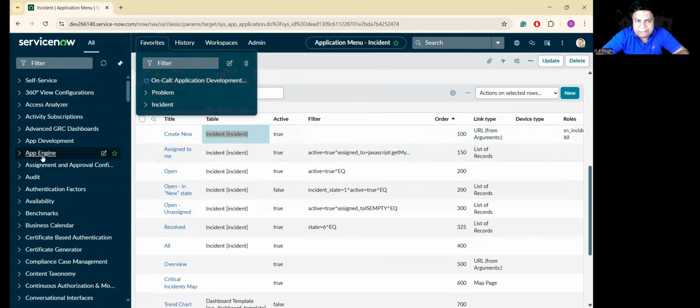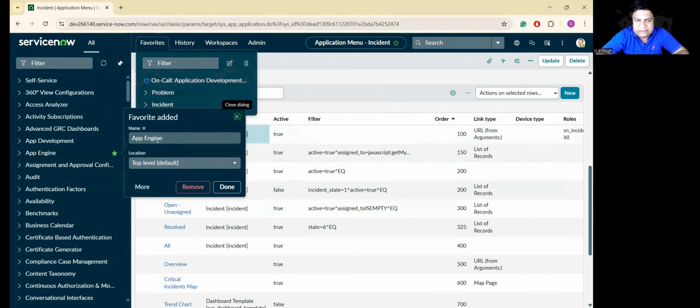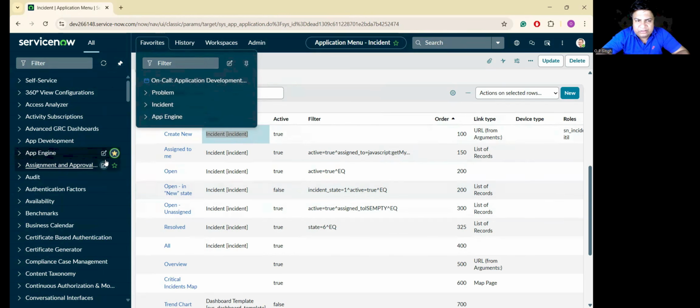Let me make app engine a favorite and then we will check there. Click here. It will ask you the name again. If you want to change the name of the favorite, you can change it and then click on done. Once you click on done, you will see app engine is now added here.